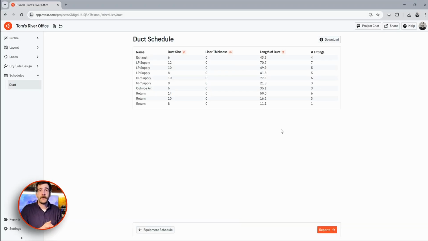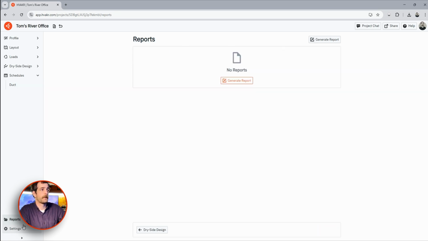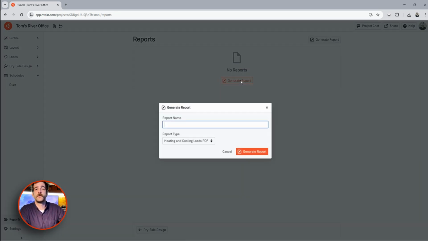Okay, that takes us through the entire process in the HVACR, going from setting up that basis of design, doing your load calcs, getting your system configured, air balancing, duct design, pressure loss, takeoffs. Now let's get into some of the reports you can generate. So down here, you'll find reports, and you have a few options.